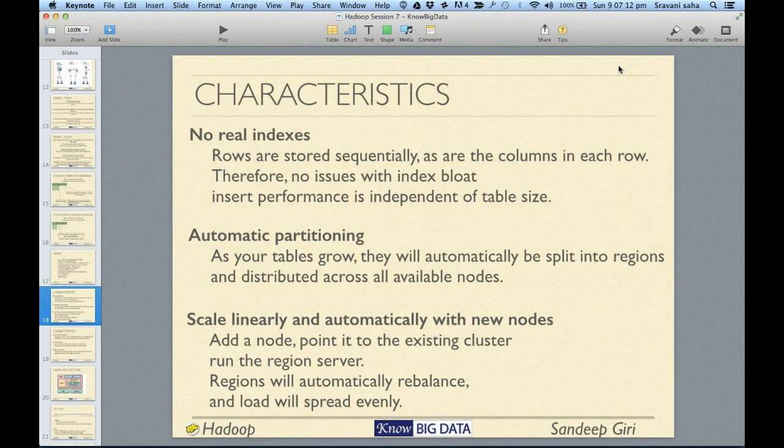As we described NoSQL databases, every row is supposed to have a key, and that is what we call row key in case of HBase. So that's the only index we have.